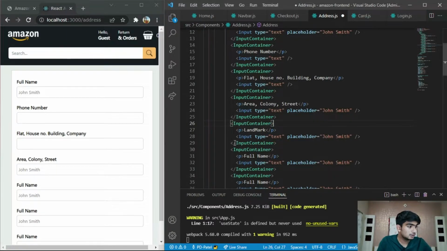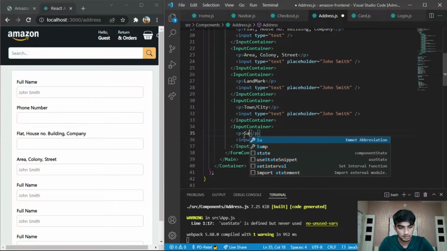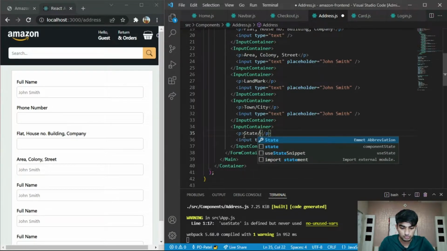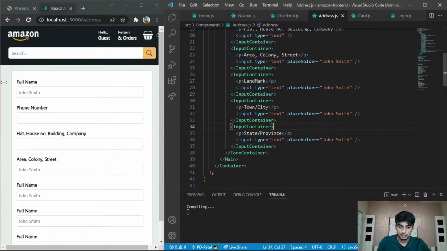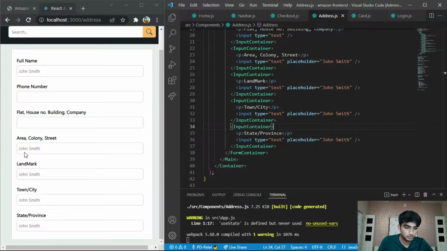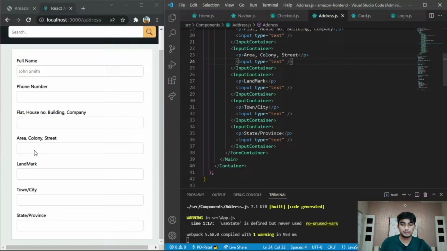Fourth is a landmark. Second is the town or city. And fourth is the state or provision. State of provisions. And save it. As you can see, everything changes perfectly now. Now we want to remove this placeholder. And save it. So everything works perfectly nice now.